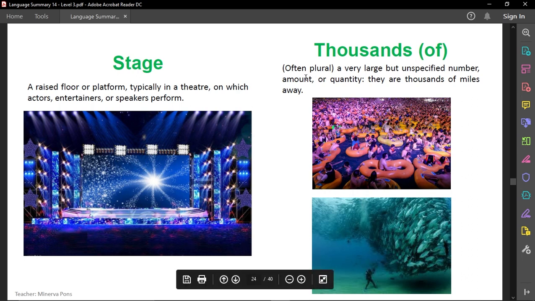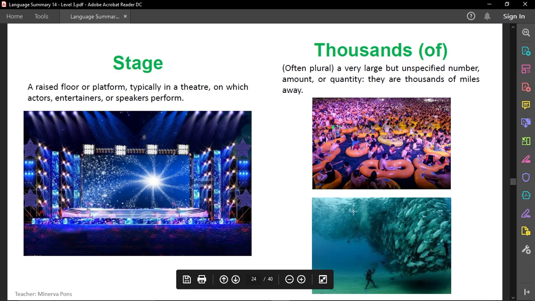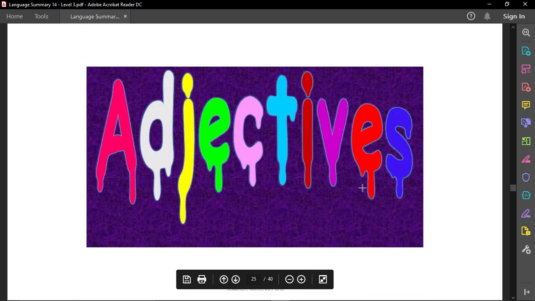Thousands of, often plural, it's a very large but unspecified number, amount, or quantity. They are thousands of miles away. After 999, you have 1,000. And then to say thousands of, it means a very large amount of people, but you're not specifying. Like maybe here they are thousands of. Oh my god, this is horrible. And there are thousands of fish, maybe.